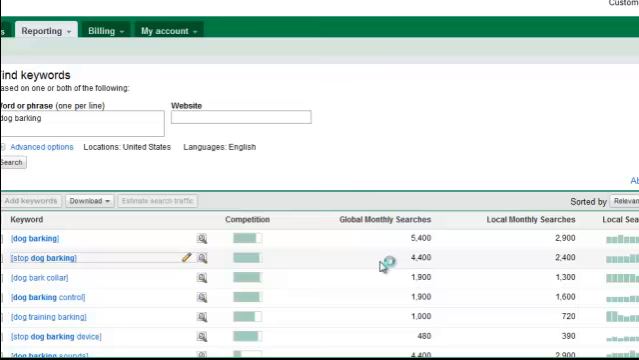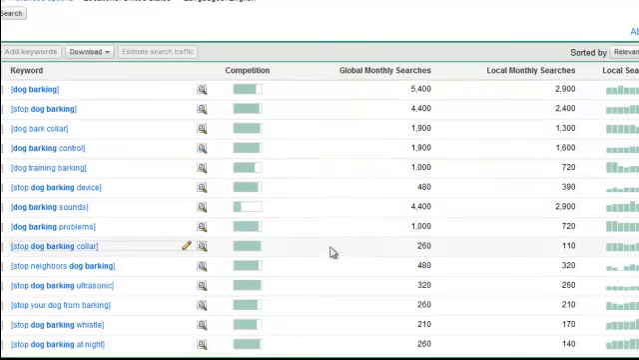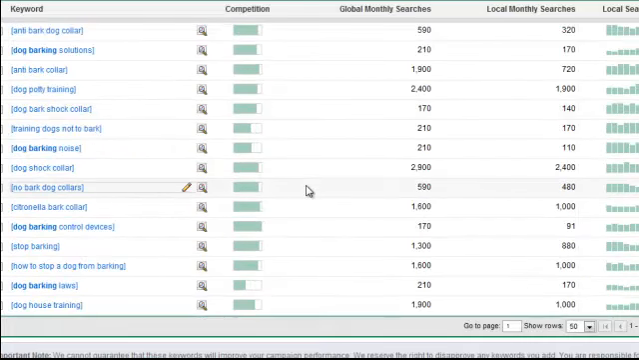But when you want a keyword to promote a product or affiliate products, you want something that people want a solution to. So dog barking control, stop dog barking, that would be a good one to go after. And yes, it does have a lot of competition. Dog barking sounds, there are a lot of different reasons and different types of websites you might want to do. So it just depends.